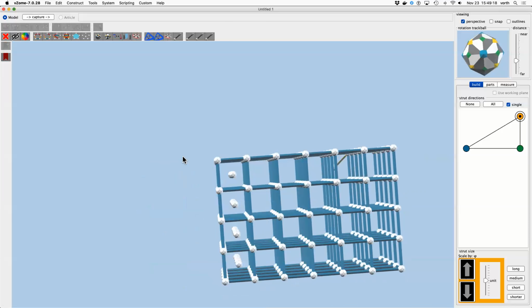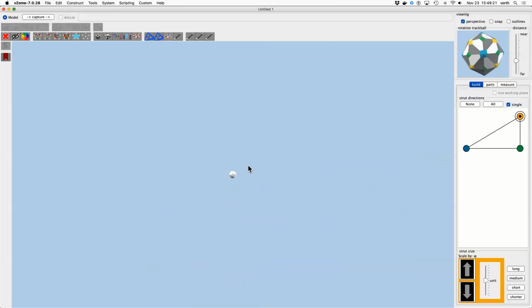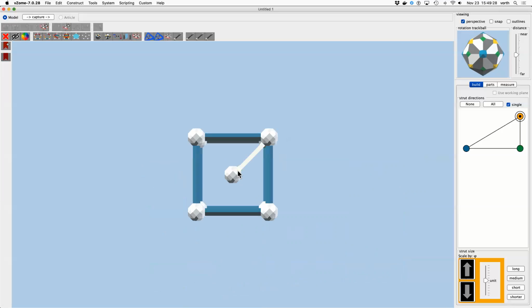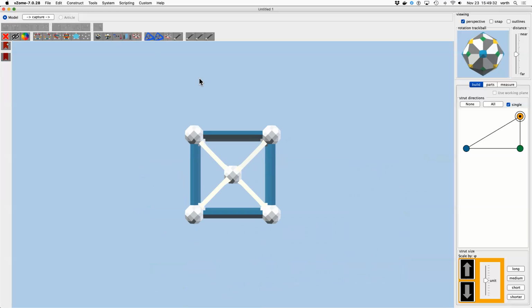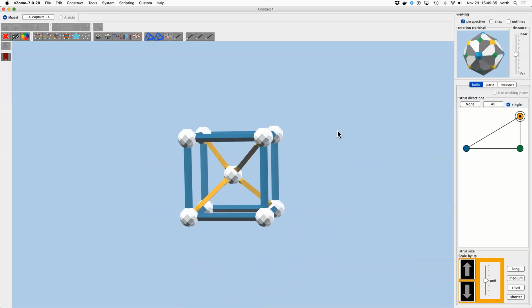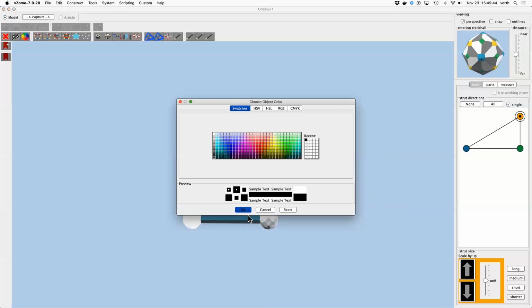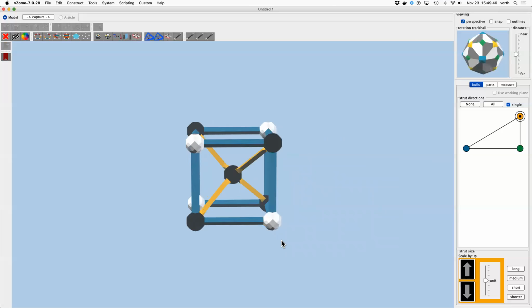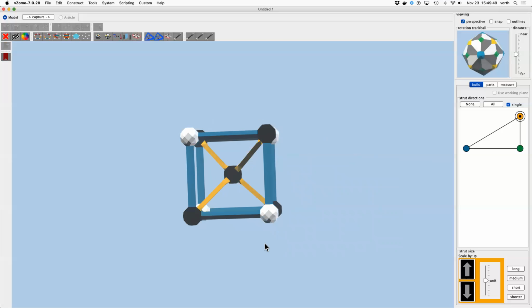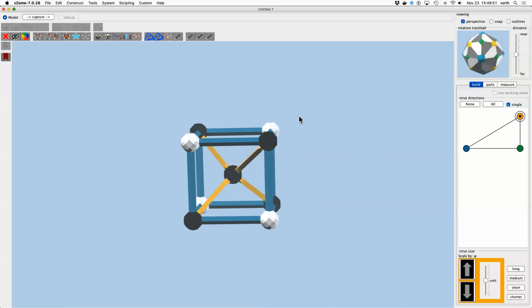Now let's do something a little bit more challenging. Let's try to make a diamond lattice. I'm going to once again create my cube, except this time I'm going to keep that strut, and I'm going to apply tetrahedral symmetry. So there's my carbon atom. And in fact, I'm going to color these carbon atoms black, just to make it clear that we're only using half the balls in the cubic cell.